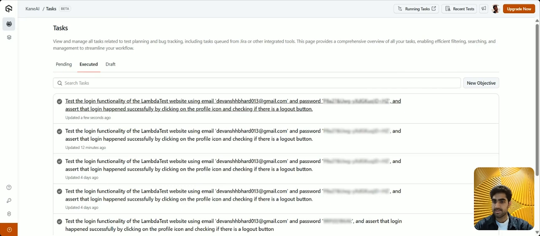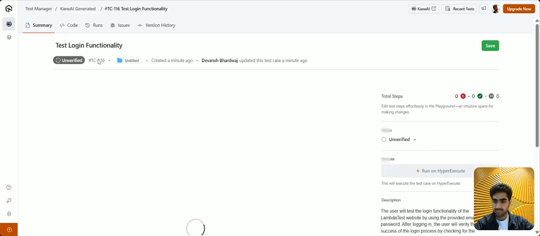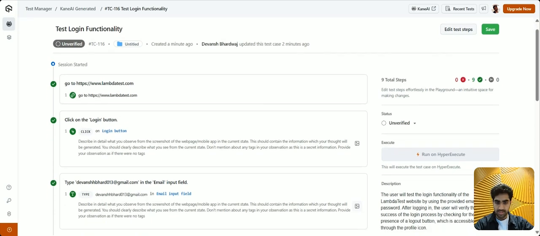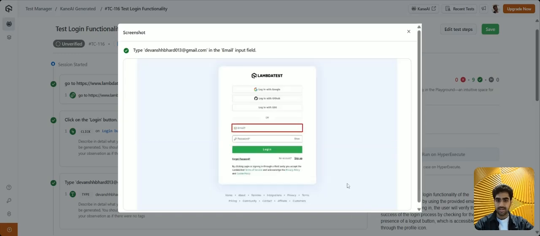Here you can find the test case that was just executed, and let's click on it. Okay, so as you can see, the entire test has been created for us right here. You can also see the screenshots of each and every step. You can click on this gallery icon right here, and this is for you to validate that, okay, this action was performed correctly. So what KaneAI does is that it highlights the area where it is performing the actions, right?